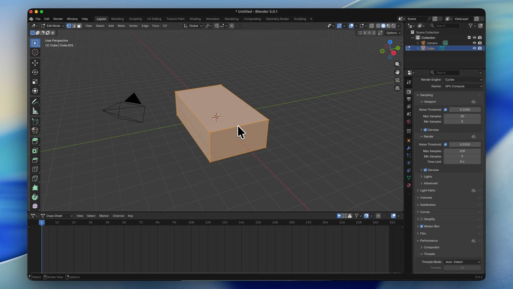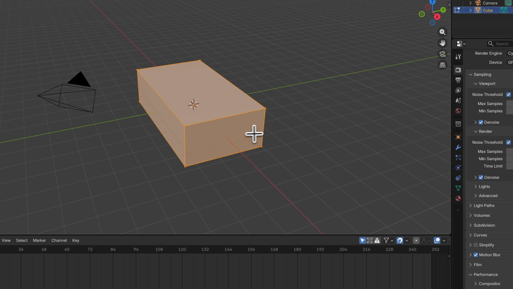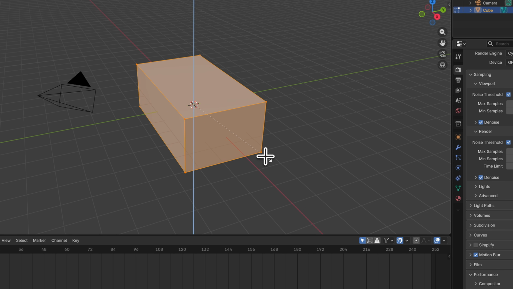I'm going to go back into edit mode here. I think it's kind of fun when rooms are a little bit tall. Whoops, I hit Z. Scale Z is what I was trying to do.